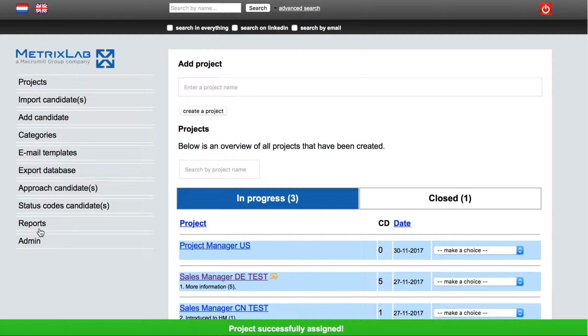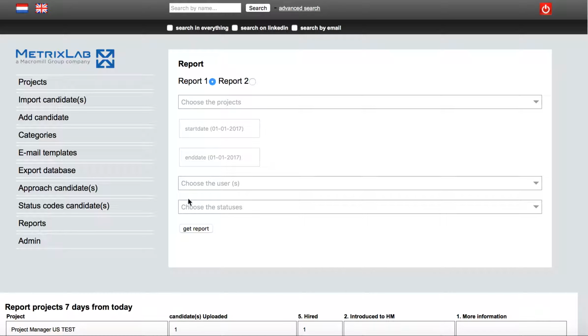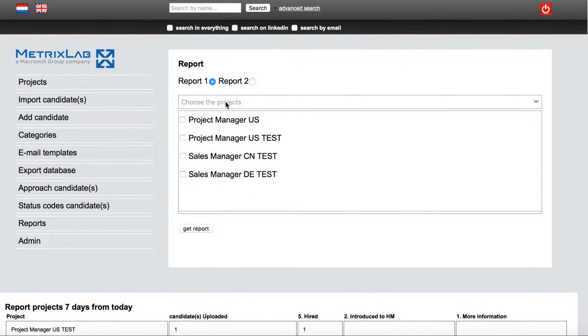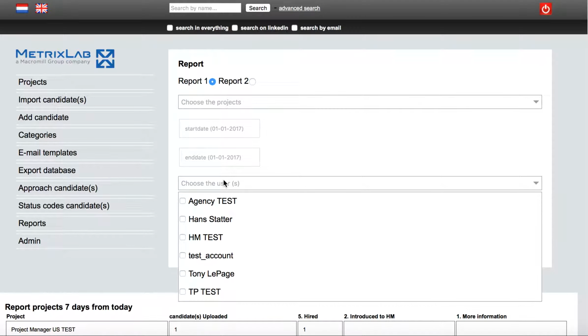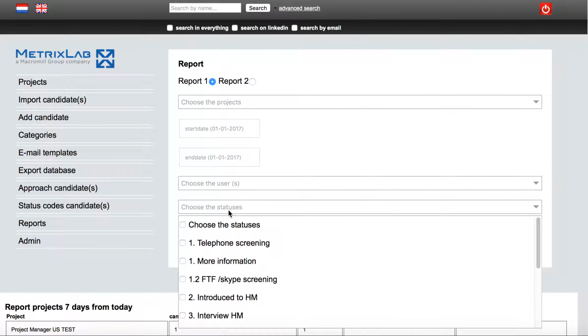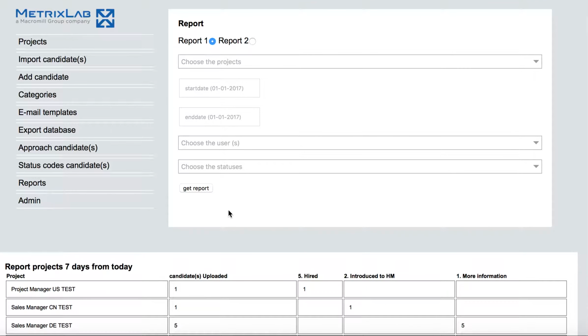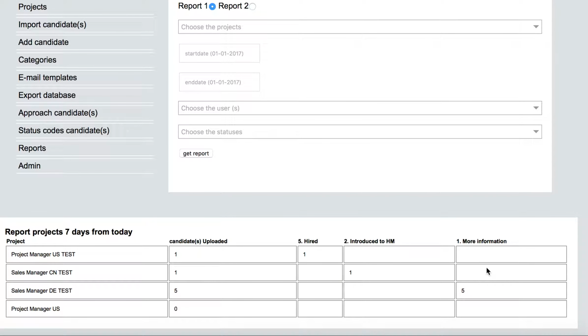Another feature I want to show you is the reports, because obviously that's also very, very important. So you can choose your project, you can choose start date, you can choose even the user you want to see, or the statuses. Now there's not a lot of data, so I'm going to use the report I'm seeing here already. So here you see all your projects, you see the number of candidates uploaded, and you see where they are in the recruitment process. So if I look at this, I have 5 candidates uploaded in this sales manager project, and 5 are in status more information, so I asked for more information about the profile.